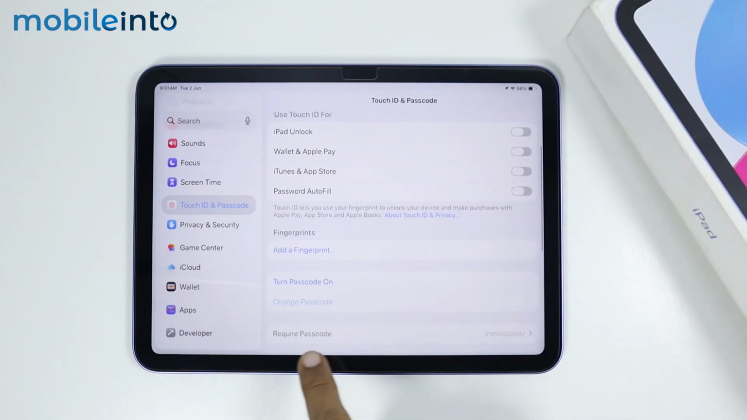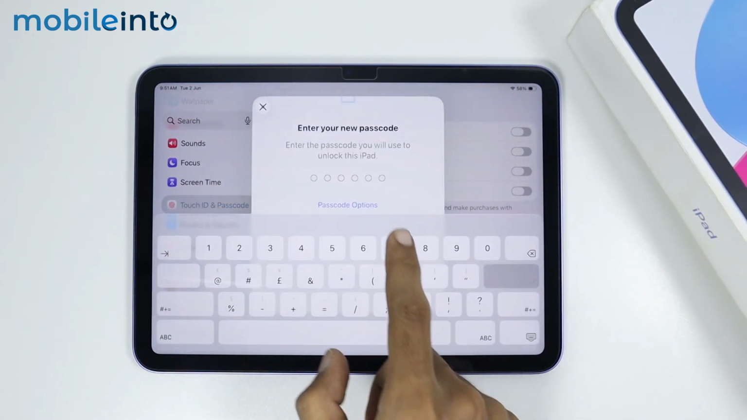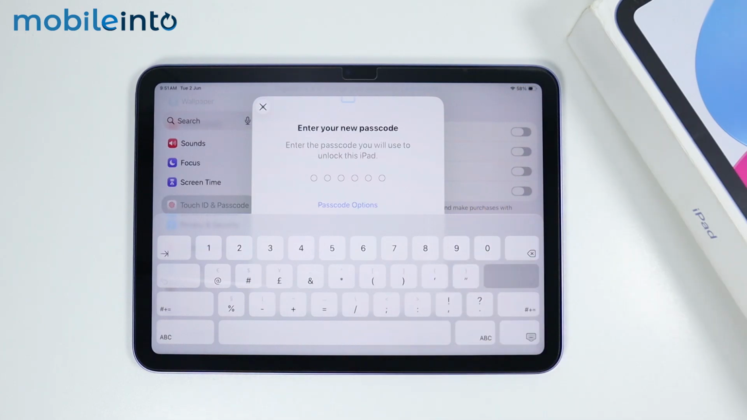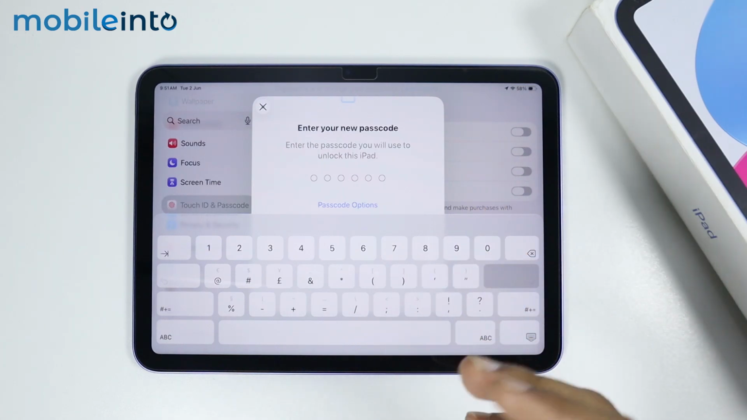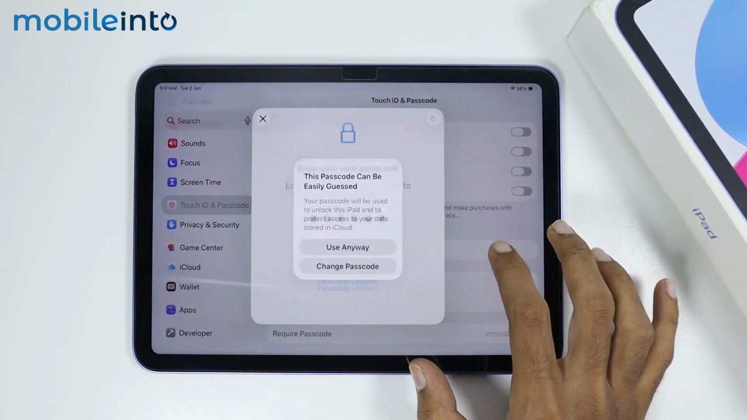Now over here, you will find the option for Turn on Passcode. Now just tap on Turn on Passcode and create a passcode for the lock screen of your iPad. Now if you have already set a lock screen passcode on your iPad, you can skip this step. But since we have not set one yet, I'll create a passcode for the lock screen.